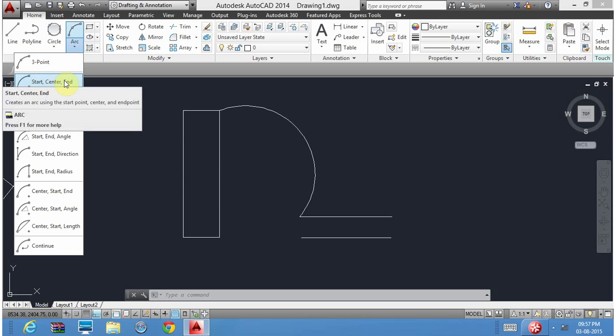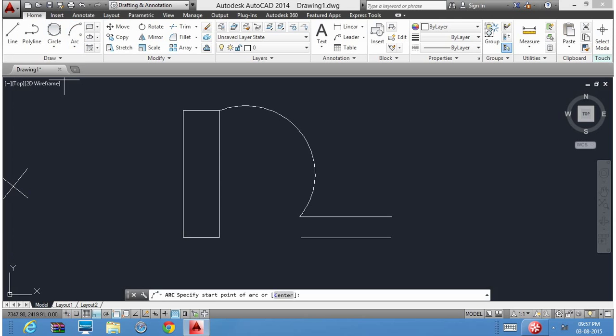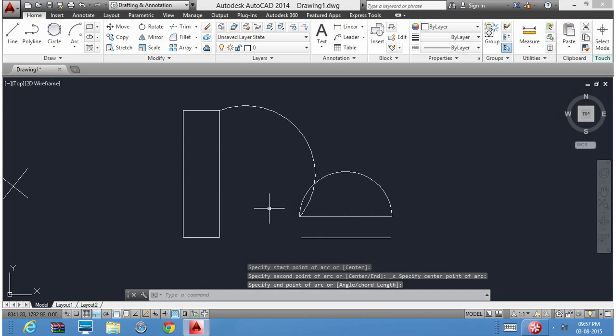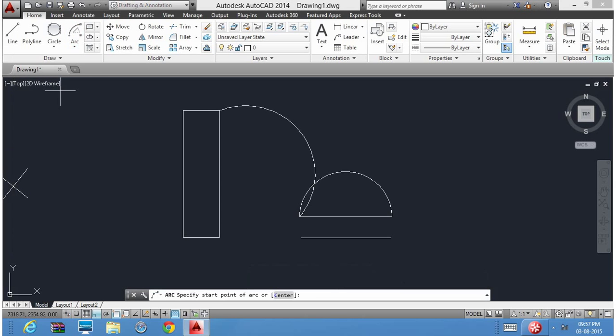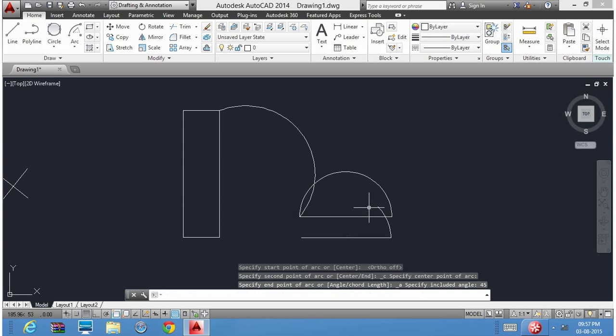Second, start, center, end. Select start, center, end. So the arc is formed. Next, start, center, angle. Select it. Start point of arc, center point of arc, angle which includes angle, say 45 degrees, enter. So the angle of inclination is about 45 degrees.